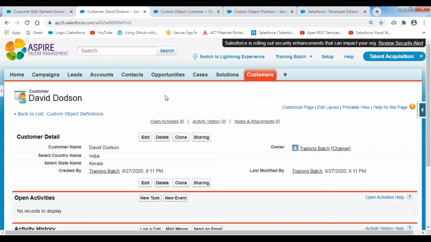Okay, now. In tomorrow's session, I will show you the Lightning experience. As of now, we have discussed the classic part. Then how can we use the Lightning user interface? I will show you in tomorrow's session: how to create the applications through Lightning, how to create the objects, and how to create the fields.